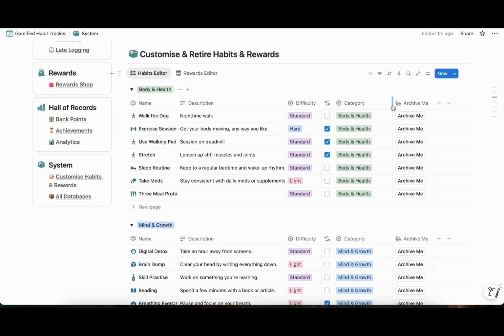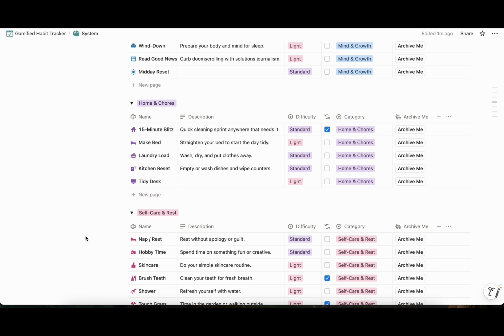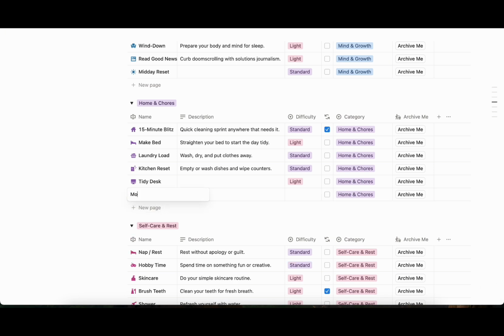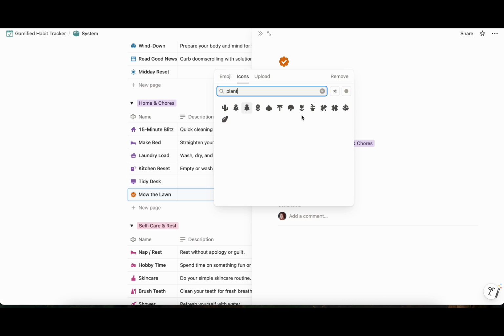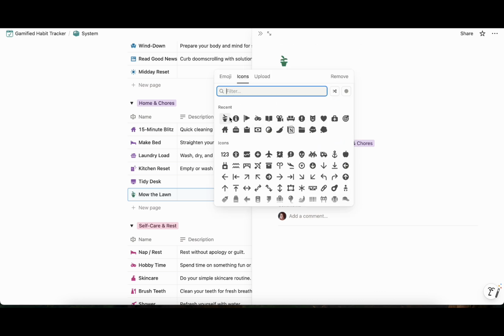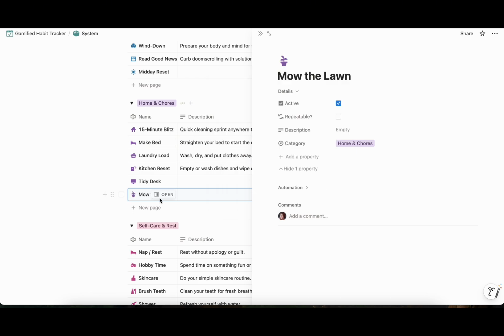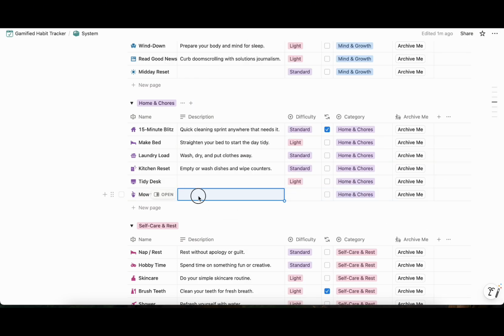So let's say we want to add a new item to home and chores. I'm going to add mow the lawn. How about that? And we're going to make that, let's make it look like a little potted plant. You can use whatever color you want. I've been typically using colors that match the category, but that's really up to you. You can add a description here to say what that actually is.